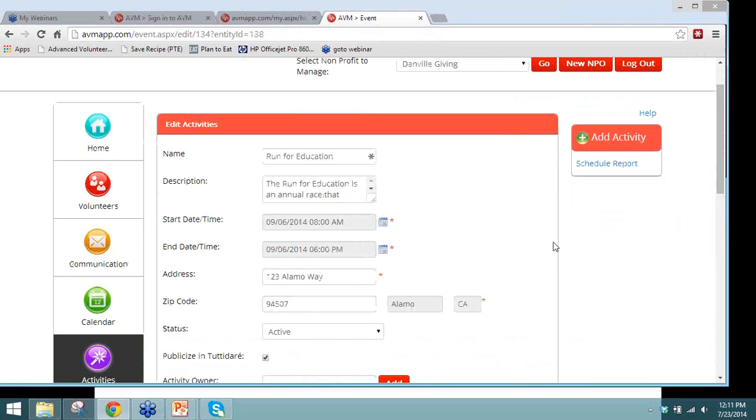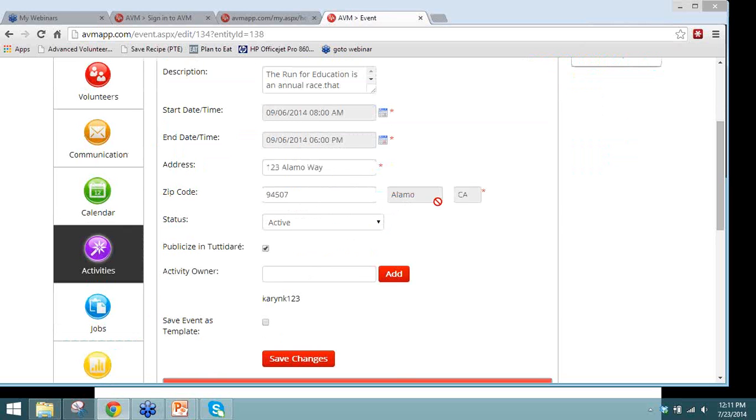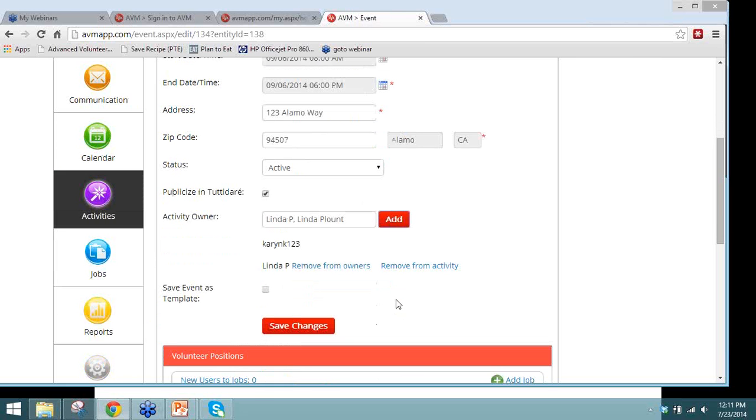So here we go. We are at Run for Education. As you can see here, we have the information about the event, what it's called, a description, date and times, address, zip code, if it's an active event or a closed event. And of course, we click to publicize Tutidari because we need a lot of volunteers and we want to grow our pool. At this moment, Karen K is our manager. That's who we're logged in as. But we can create another volunteer owner or manager like myself. So now I have the ability to get involved and help schedule and do different manager activities.